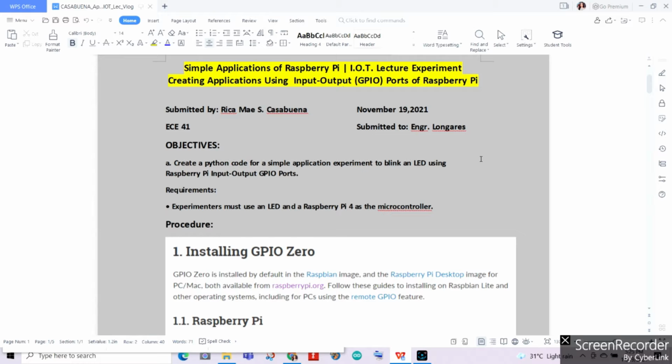So for our objectives, we aim to create a Python code for a simple application experiment to blink an LED using Raspberry Pi input-output GPIO ports. So for this experiment, we'll be requiring the experimenters to use an LED and a Raspberry Pi 4 as their microcontroller.